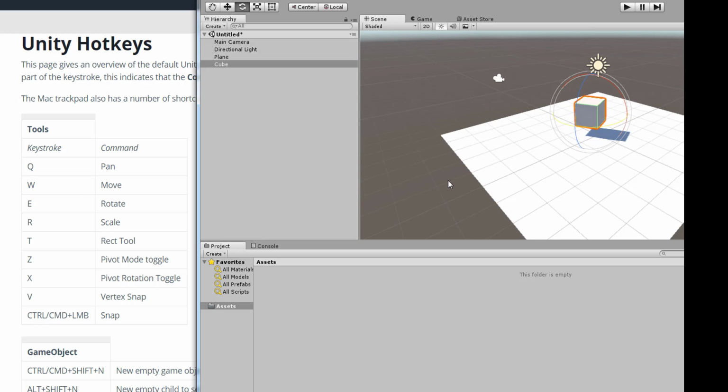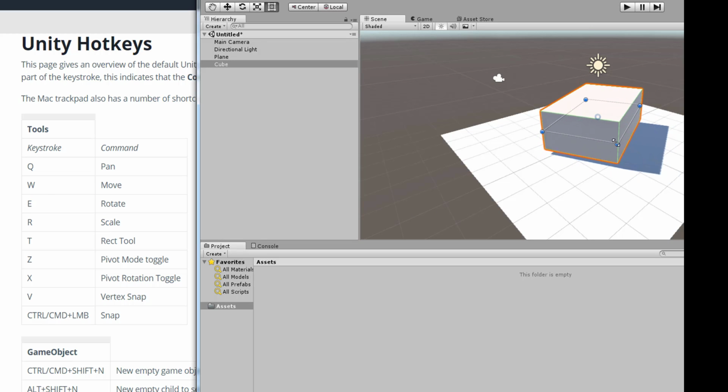The next option is R, which allows me to scale it. You can increase it in width, in height, in different dimensions, however you want to do it. That's through scaling. And lastly, T, which is the rect tool, allows you to increase it in dimension. It basically increases width, height, and volume. So these are the many tools that you can use right within this environment. These are the Unity hotkeys that you can apply to any object on the plane.